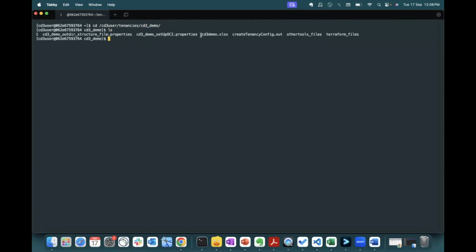So now that we have added our Excel file under the tenancy specific folder, we also need to add the Excel file path and the workflow type in the setup OCI properties file. For that, I have to go to CD3 user tenancies, CD3 demo, which is the tenancy specific folder. And if you do an ls, you can find the Excel sheet that we just uploaded. So now we have to add the path of this Excel file inside the setup OCI properties. Let us do that now.